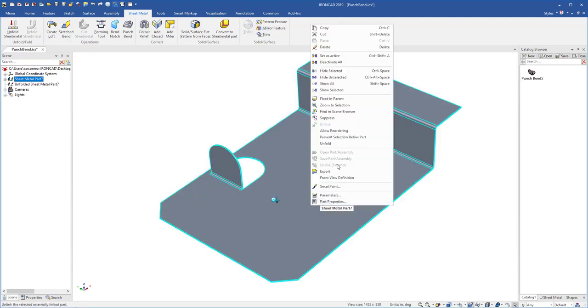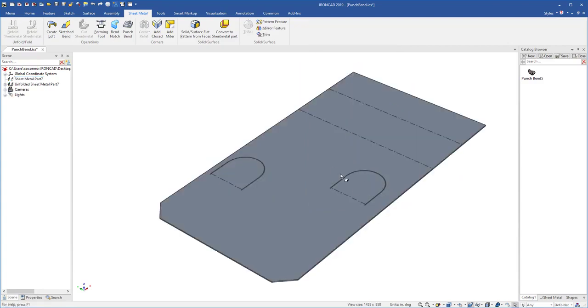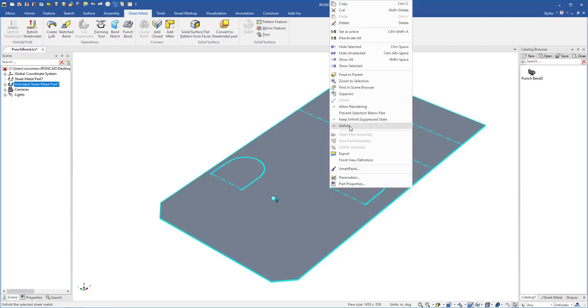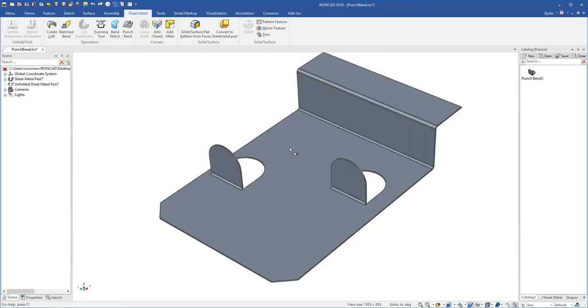And again, I can unfold that, and it will maintain all those settings that were set with that feature stored in the catalog. So a very handy tool to create your own punch bend operations that can be done on any stock element on the sheet metal. So whatever plane or stock face, you can add those punch bends onto.